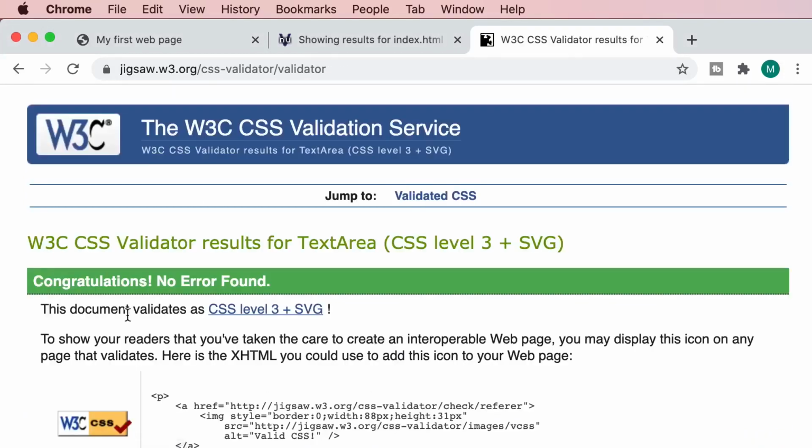So we don't have any errors. Everything is perfect. So this is all about validation. Validation is very important. If your web pages aren't displayed as expected, always start with a quick validation because this can often point you in the right direction. All right, that brings us to the end of this section. In the next section, we're going to explore HTML in more detail.